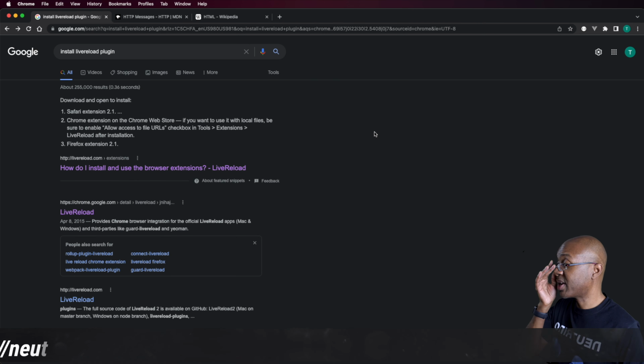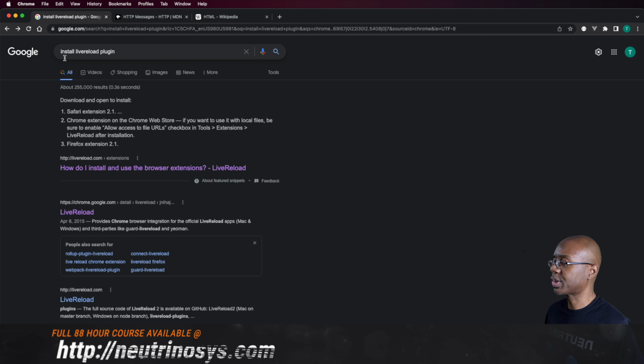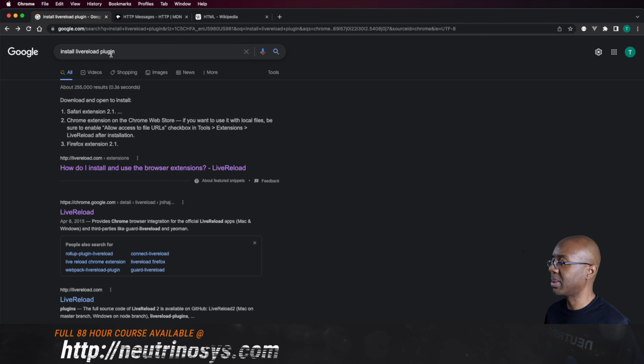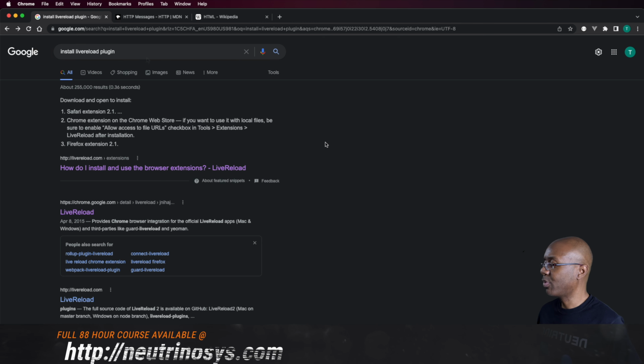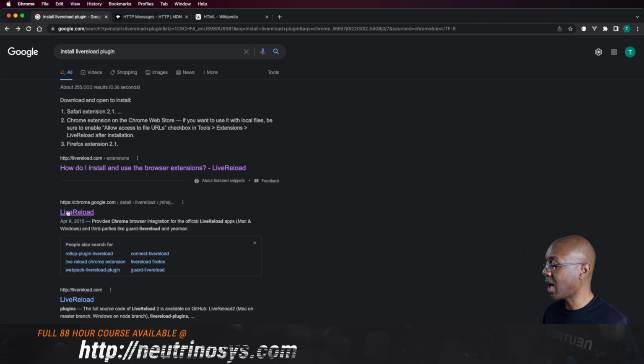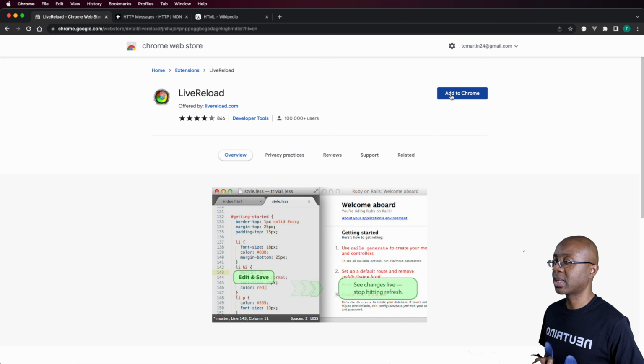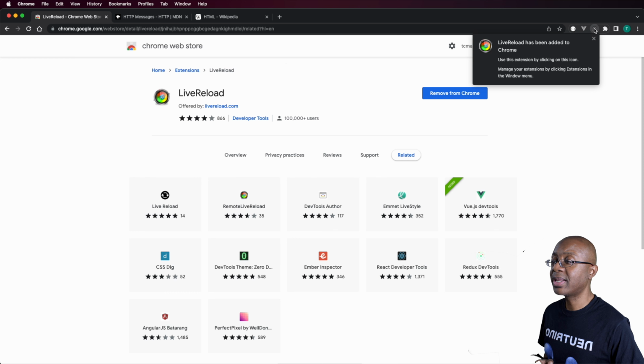Okay, so I've got Chrome here, and I've already entered a search criteria here. So you want to search for install live reload plugin, as I have here. And once you've got that, then you can come down here to the second link here, chrome.google.com live reload. So I'm going to click on that, and then I'm going to click this button here, add to Chrome. Add extension. All right, and so it has been added, and there it is right there.